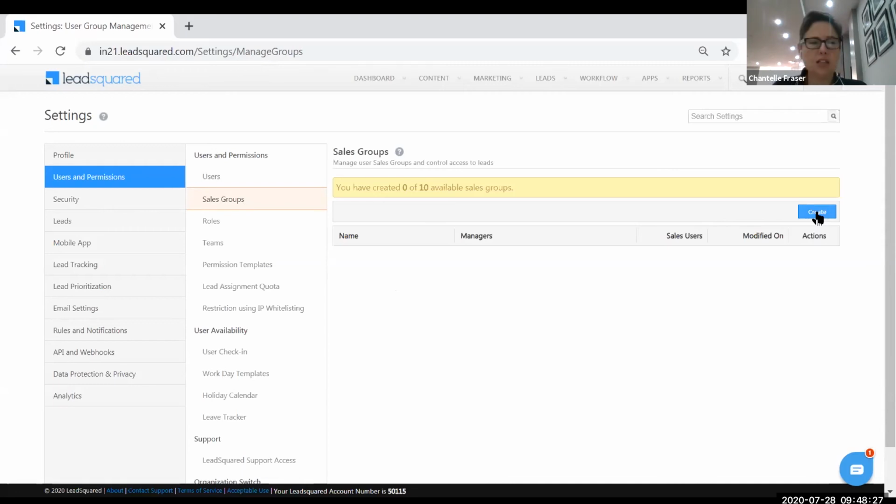So remember, in the case of Shield, they had one group that dealt with priority leads, and they had one group that dealt with non-priority leads. So if you want to go and create sales groups, this is where you're going to do it. Under users and permissions and sales groups, you're going to hit the create button to create the group.